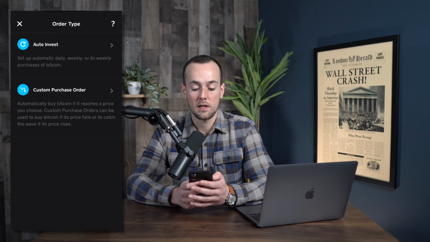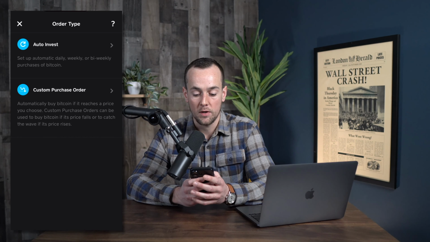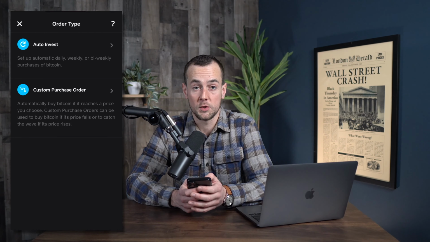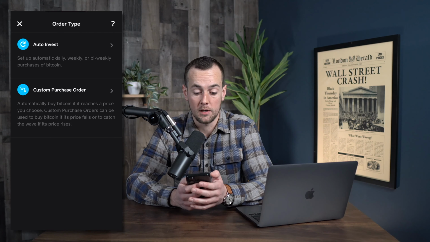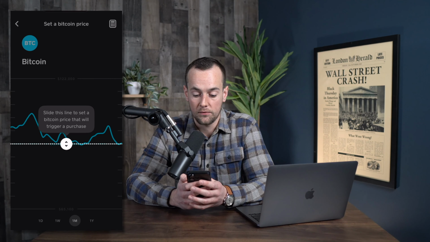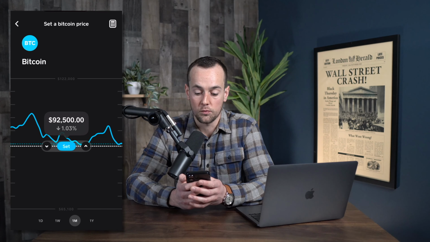But for now, we're going to click on the back button and take a look at the custom purchase order option as well. This allows you to automatically buy Bitcoin if it reaches a price you choose. So this is going to be similar to a limit order for those who are familiar with the stock market. If you click on that, you're going to set the price here that you will trigger a purchase order at, and it actually has a really fancy line chart here that makes things really easy.